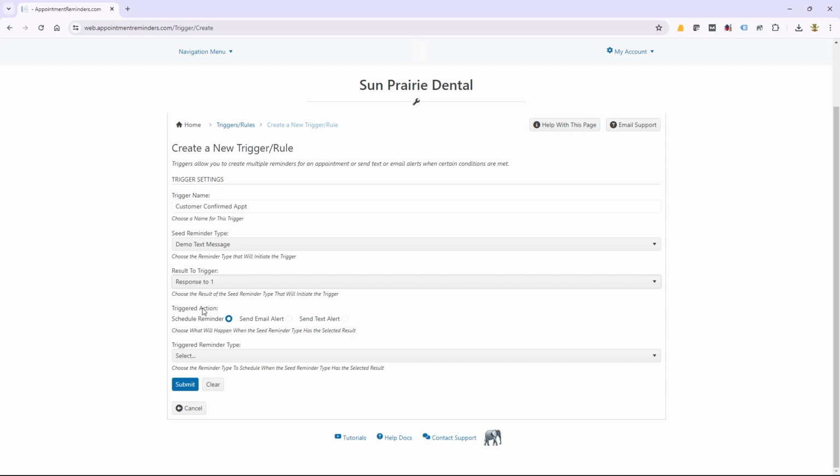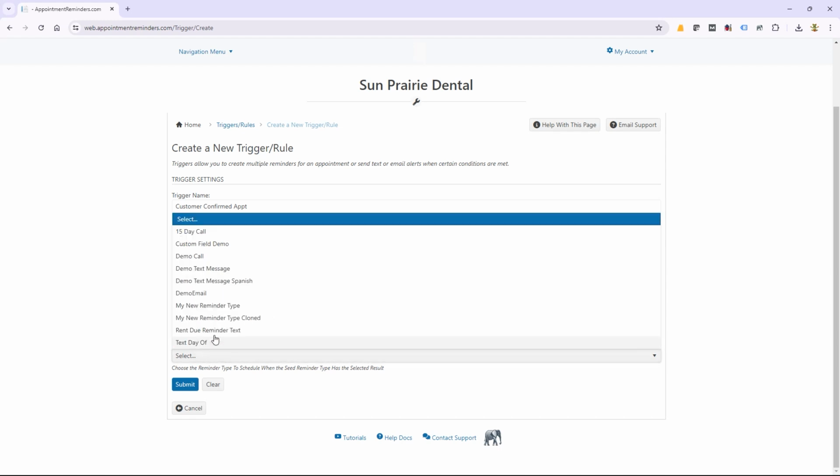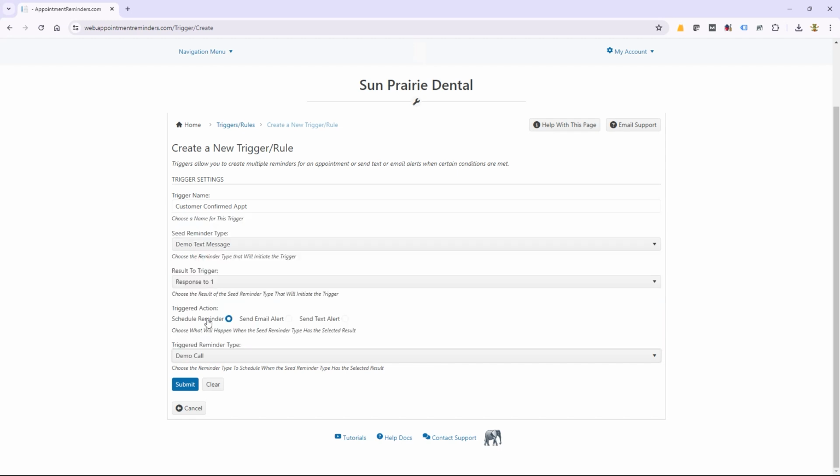Triggered action. This is what will happen if the trigger is initiated. Possible options are Schedule Reminder. This will schedule a reminder for whatever you choose in the REM type triggered field. This is the most common option and will allow you to set up multiple reminders for an appointment.